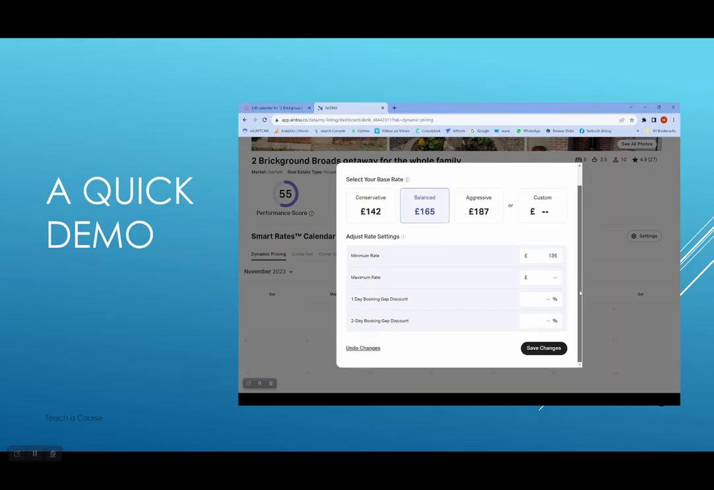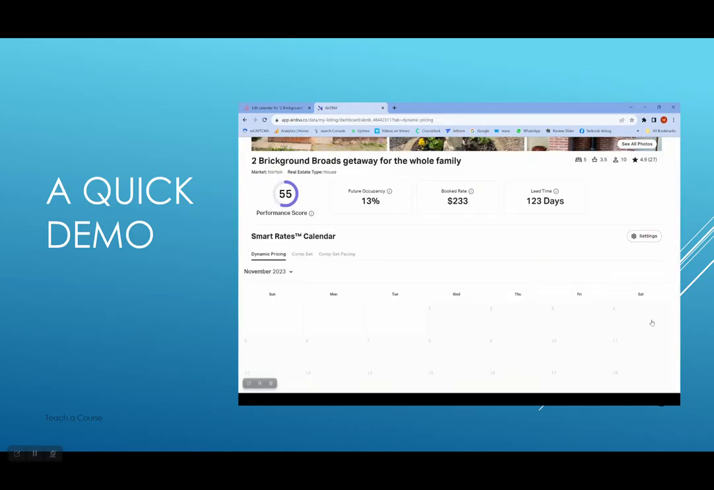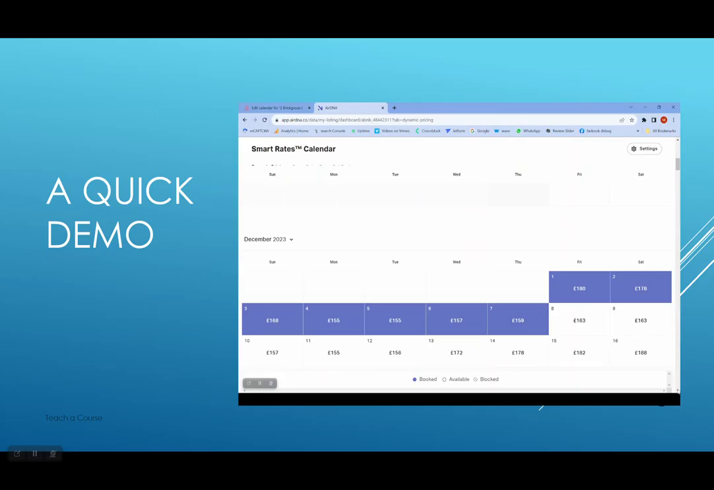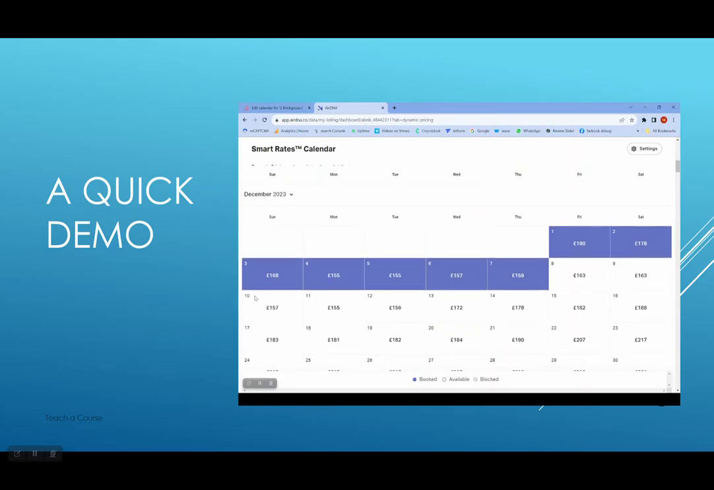So I'll just show you what happens if I put aggressive and save changes. It will think about it, and when it's finished number crunching, we'll see those numbers have gone up slightly. So there you can see we've gone up from 138 or whatever it was to 157, and we're over £200 at the weekends. So that's how you can tweak your market.